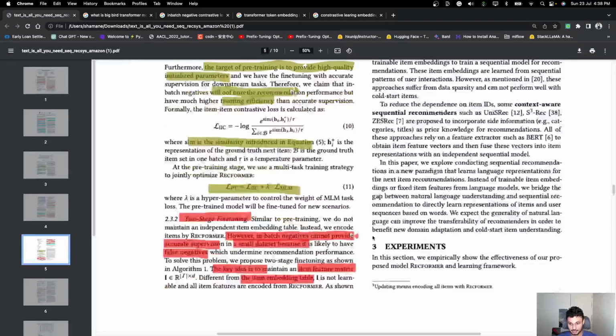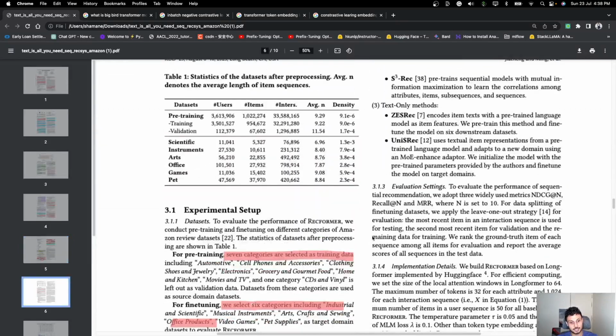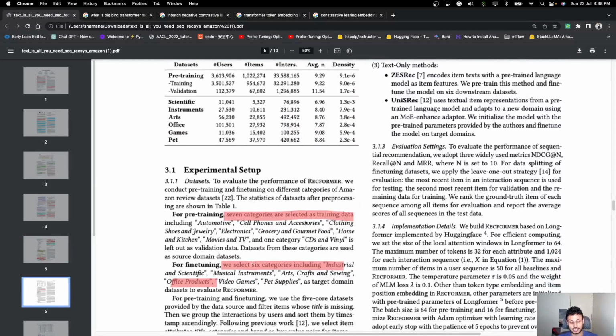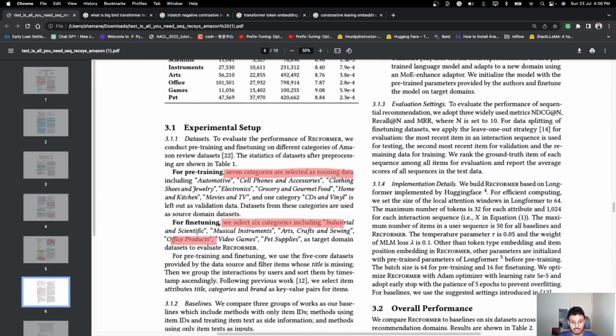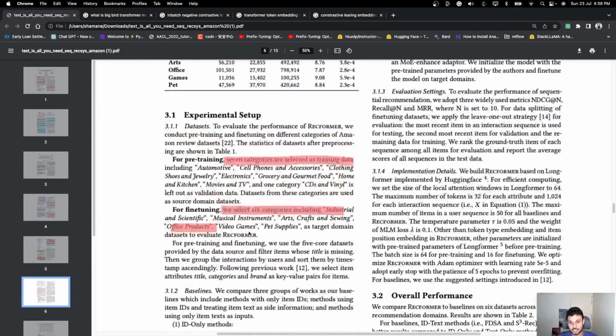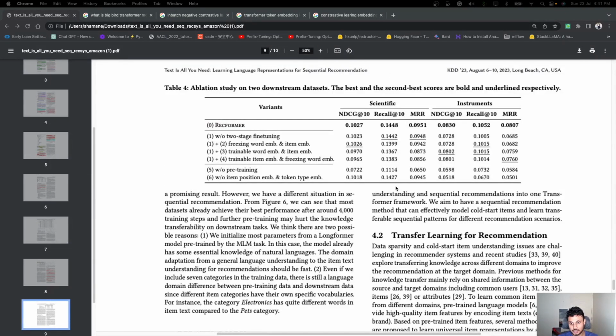Actually, it's pretty good, and there are a bunch of experiments which I'm not going to go through. They also cover how they pre-trained and how they fine-tuned. It seems the fine-tuning datasets are quite small, that's why they can't use in-batch negatives. Alright, this table shows all these ablation studies. I'm not going to go into details. You can always go through it if it is important.